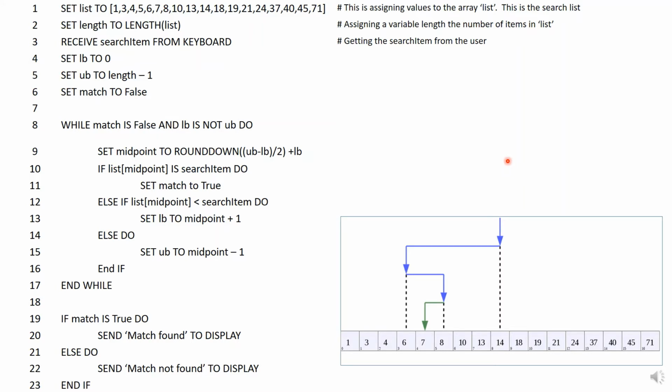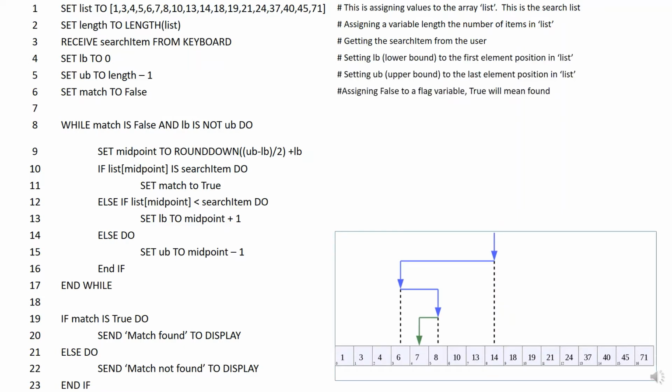Line 3 is setting the search item. This is going to get input from the user, and what we're going to use is the number 7 to do this calculation. Line 4 is setting up a variable called LB.